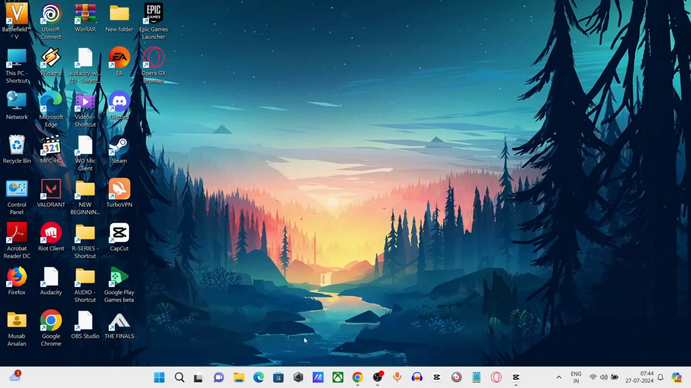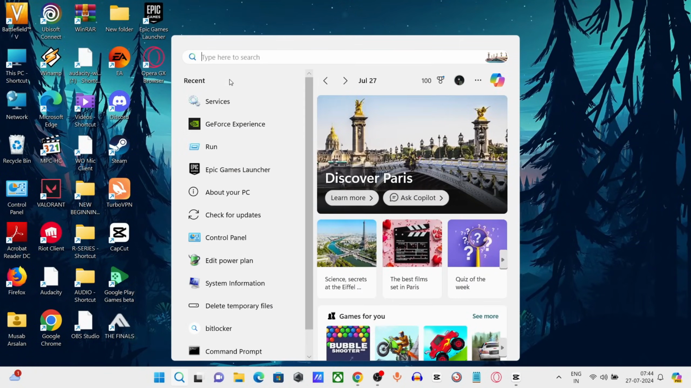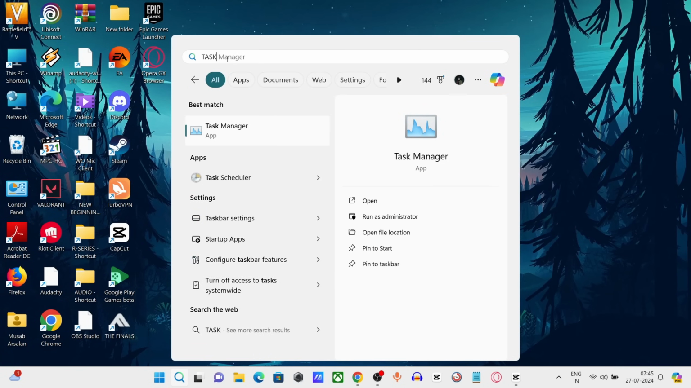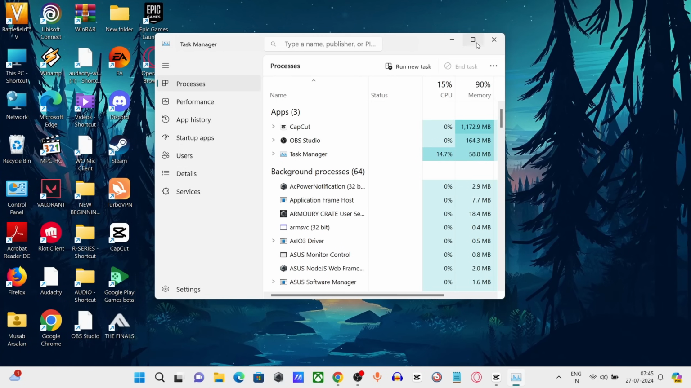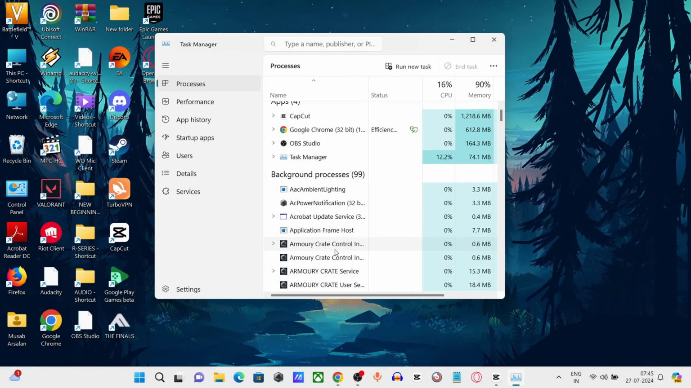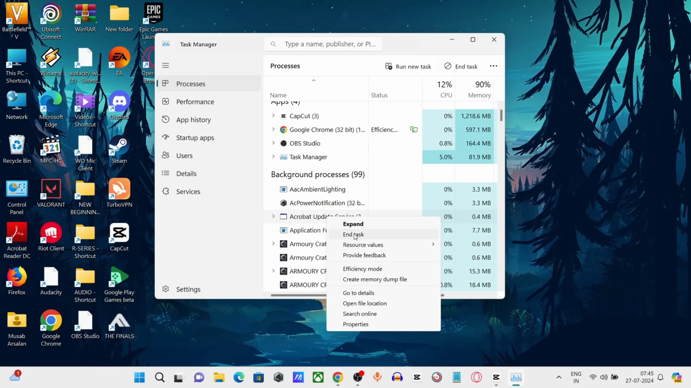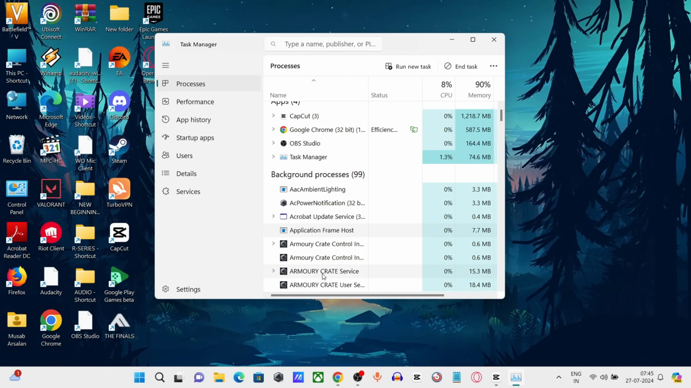Step 2. Right click on taskbar. Click on task manager. And all unnecessary tasks.